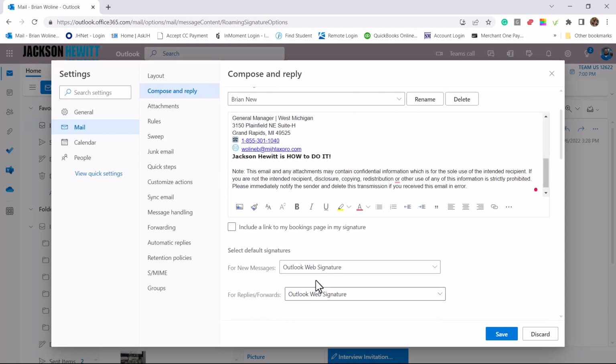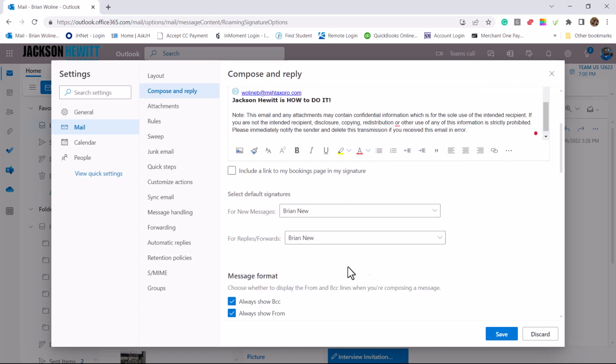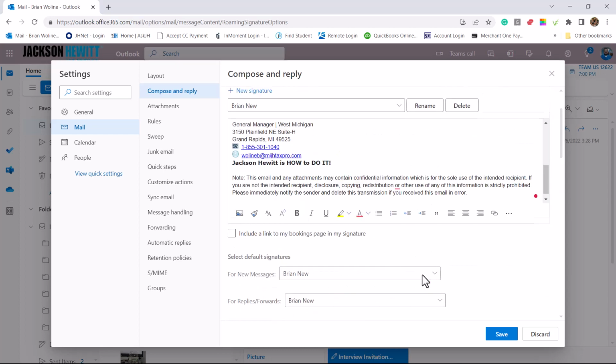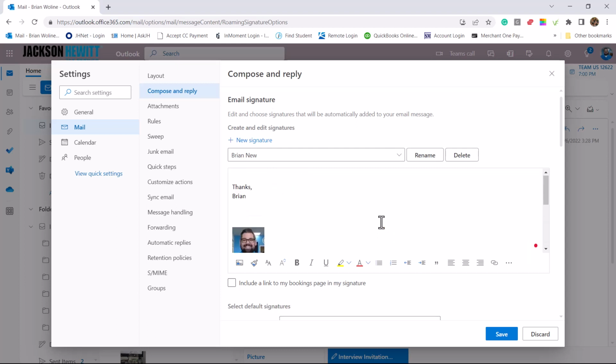There are some additional settings down here that you can change which signature block you want to use. So if you want, for new messages, you can have one, and then you can have a different one for replies. I like to keep it all the same, so I'm going to change those to Brian New, both for new messages and for replies and forwards. And the rest of the settings down below, you don't really need to worry about, so I'm just not going to go over those right now. And so this is basically what my signature block is going to look like. I'm going to hit save.